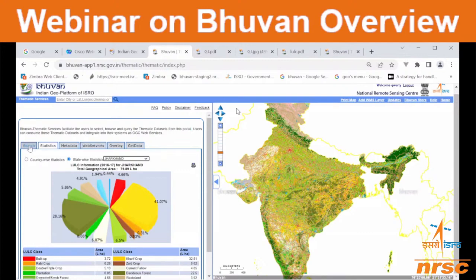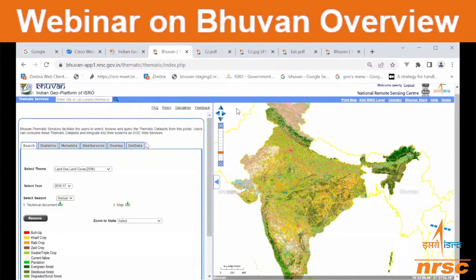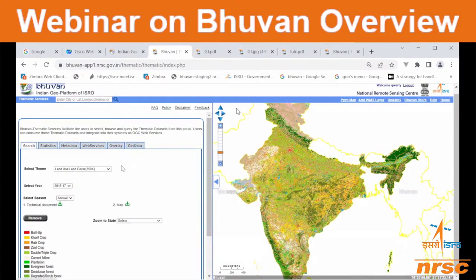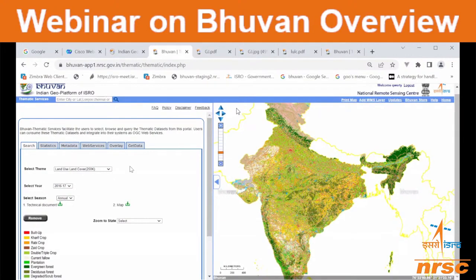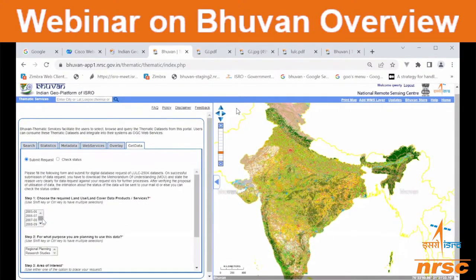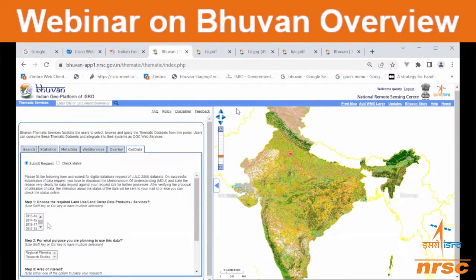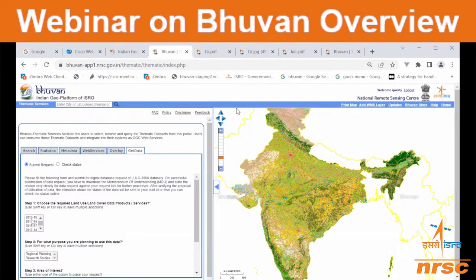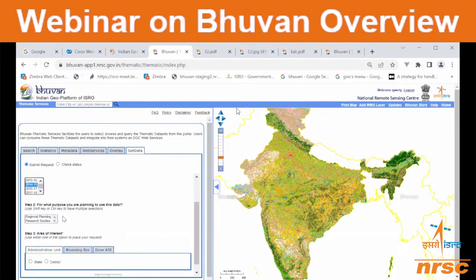Now, when I have selected LULC 250K, one more tab came on the right-hand side, get data. If you want the 250K data, you just have to go to the get data tab. Different options are available for which year you want. If you want multiple years, you can select them. For example, I want 2014-15, so I have selected it. Now you have to select whether you want it for planning or research studies, which purpose you want to use it for. I have selected that option.